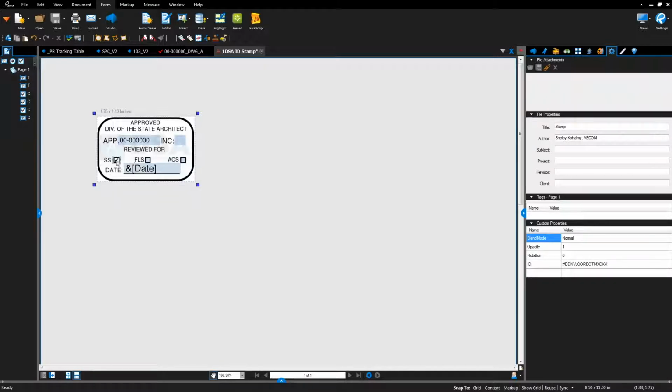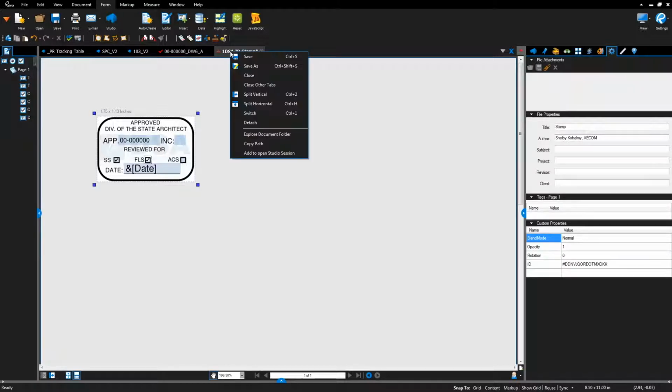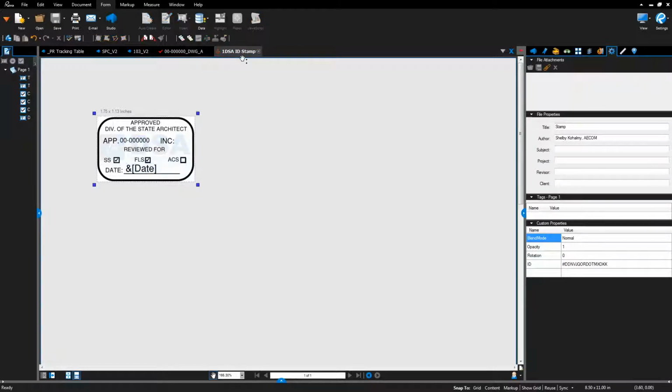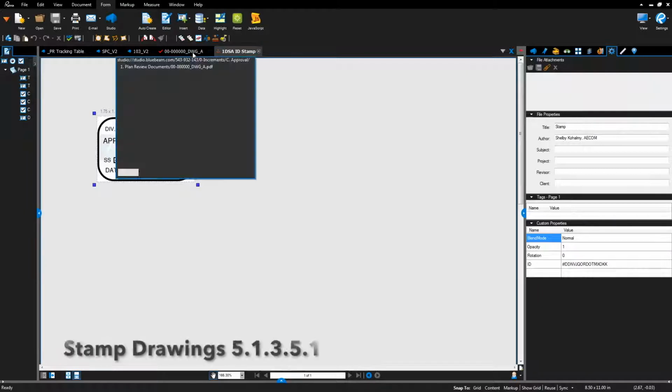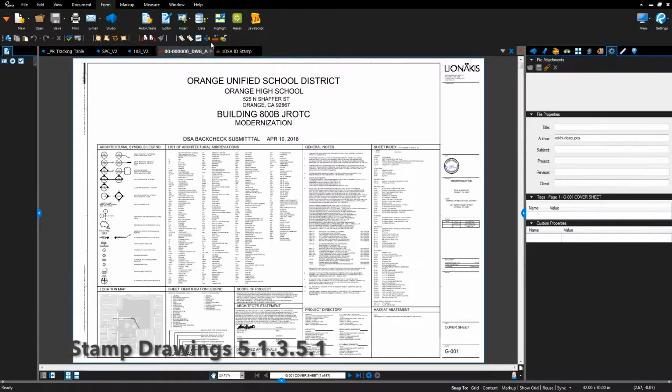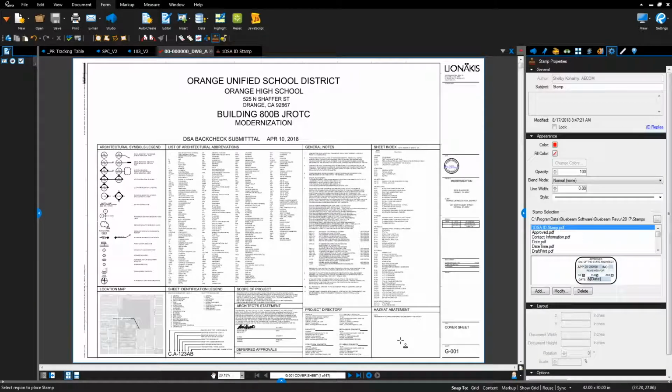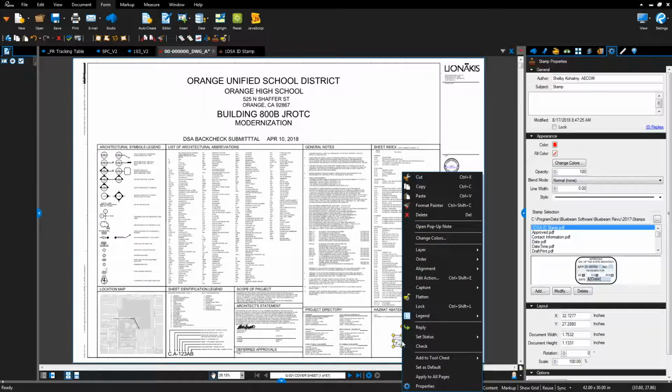Check the boxes for the disciplines reviewed. Right-click the Stamp Name tab and click Save. Go to the Documents page, select Stamp, and stamp in the 2.5 by 2 inch square. Right-click the stamp and select Apply to all pages from the drop-down menu.